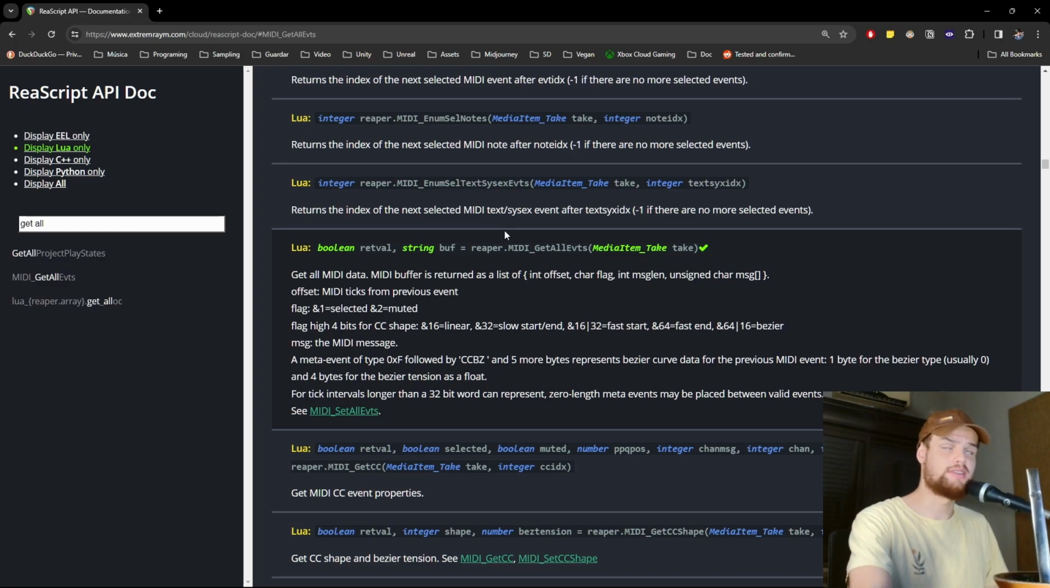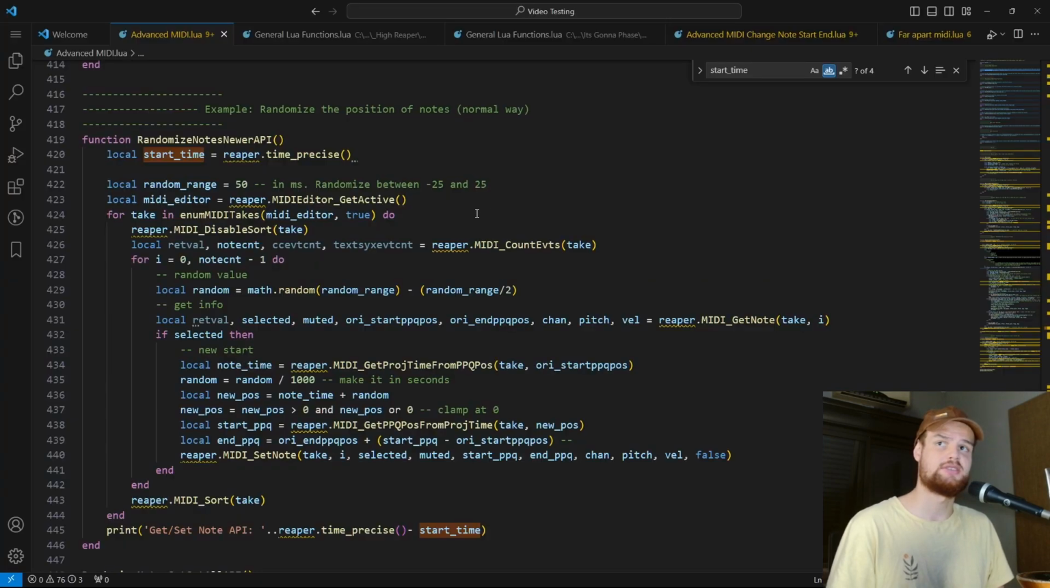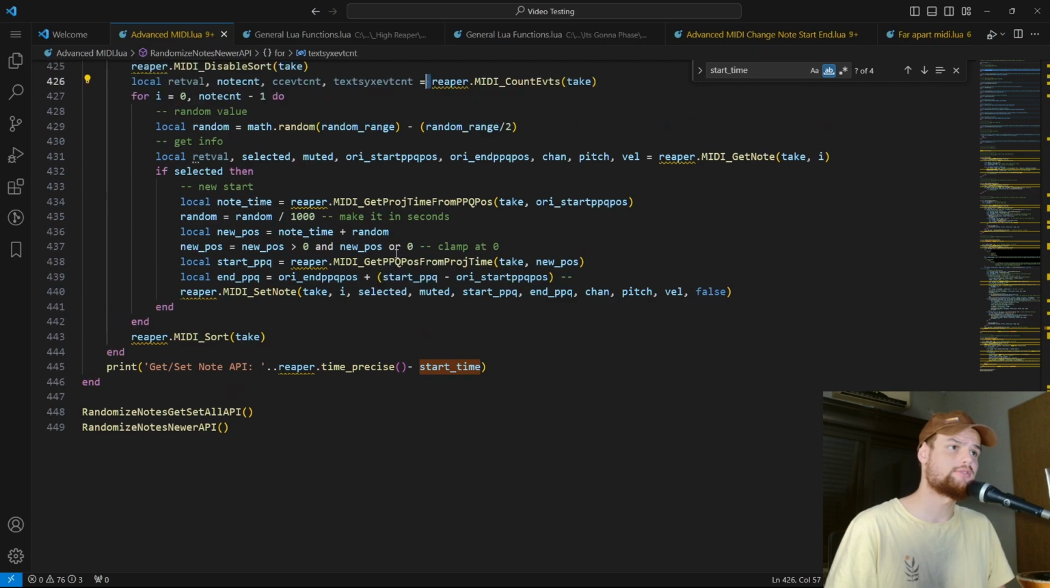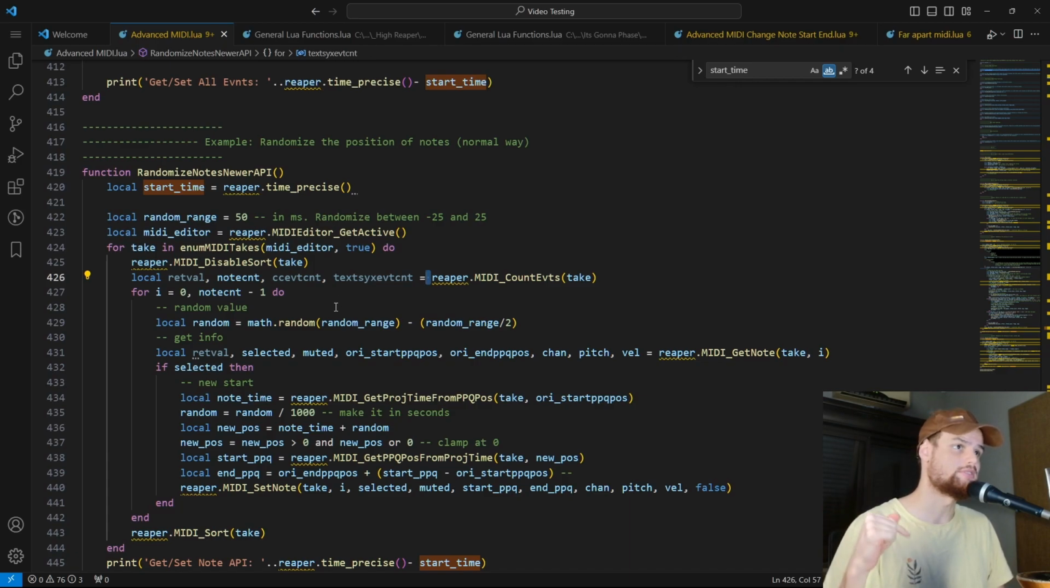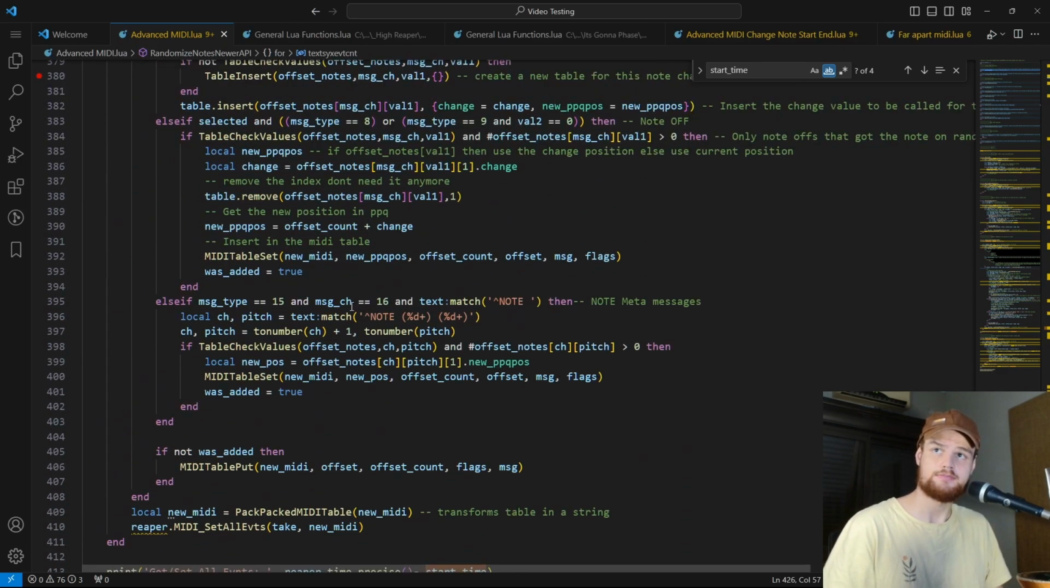You also will need to be kind of an adventurer because the functions will be much more complicated to use. Let me give you an example here. So here I made two functions. These functions just randomize the position of the selected notes. I will put the code in the description.